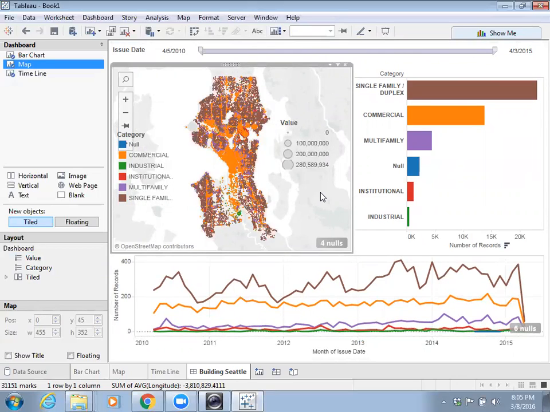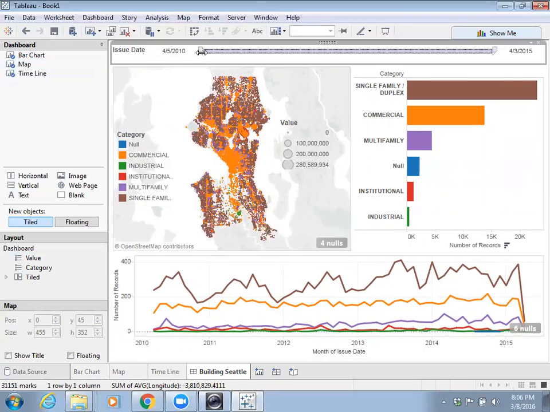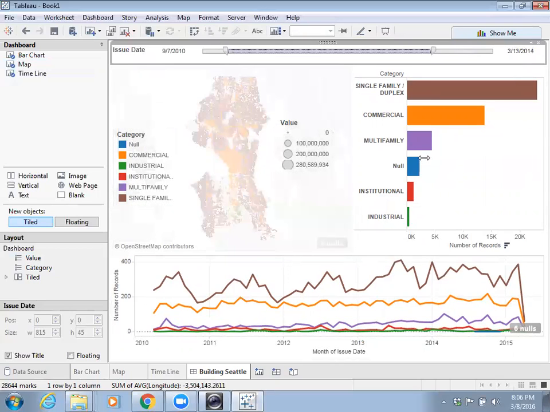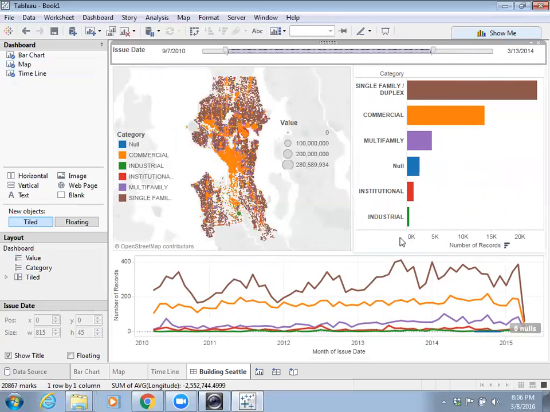Now, what else would you like to see here? When it comes to interactivity, for example, what I want to see here is, first of all, when I select the time here, it's only updating the map. It's not updating other things. So I can format this one so that when you select the timeline, it's going to affect all the charts in the dashboard. And that's very easy to do.